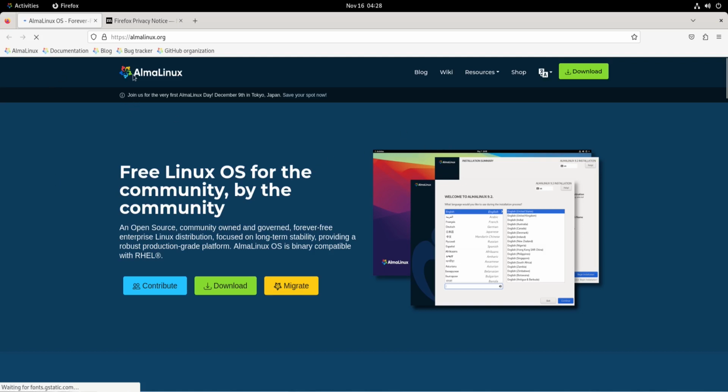And it opens up the AlmaLinux page. Free Linux OS for the community, by the community. An open source, community owned and governed, forever free enterprise Linux distribution, focused on long-term stability, providing a robust production grade platform. AlmaLinux OS is binary compatible with RHEL, Red Hat Enterprise Linux. And it has you download, contribute, and migrate.